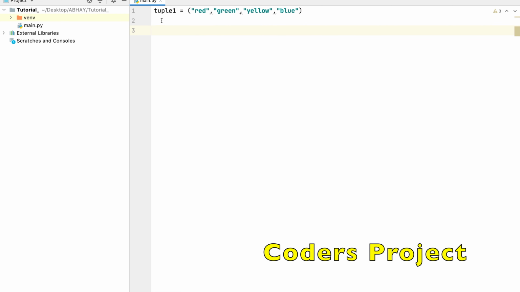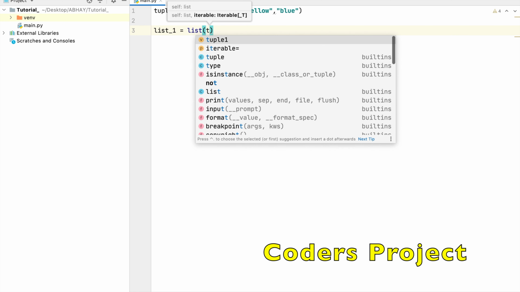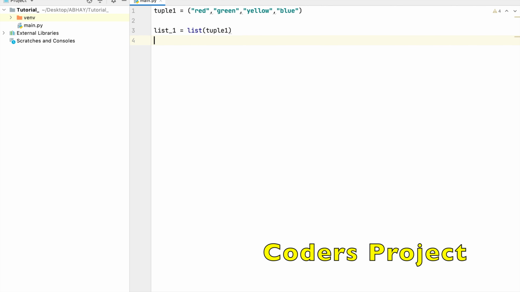So we have already defined our tuple over here. Now let me name a variable list_1 to convert this into a list. For that I have to type list and in the brackets type our tuple name, which is tuple1. And now to change anything in this tuple, we just have to type our list name, which is list_1, and then in the square brackets we have to type our index number.